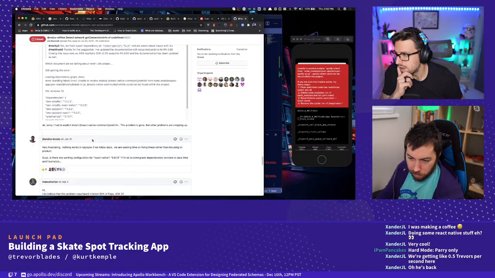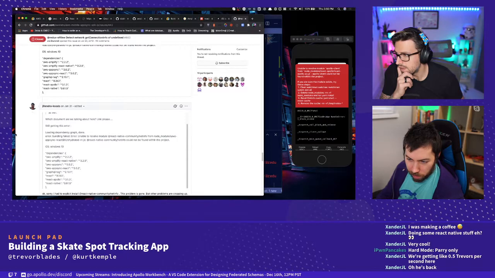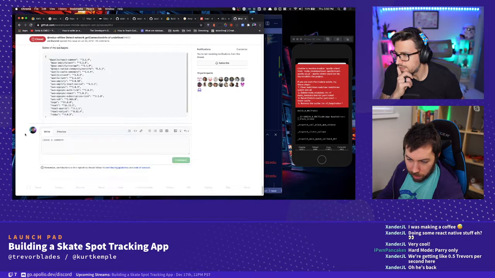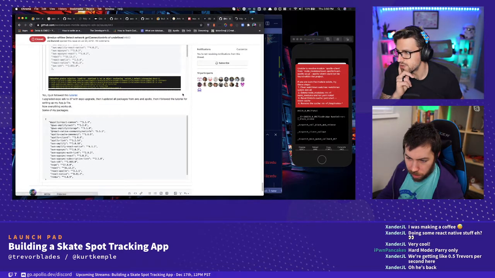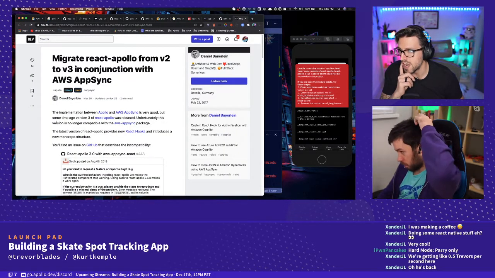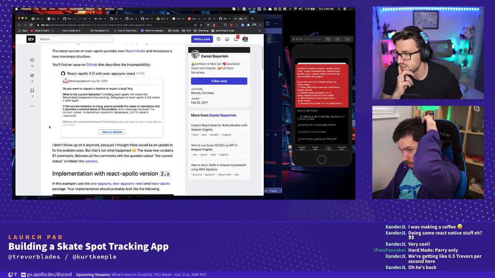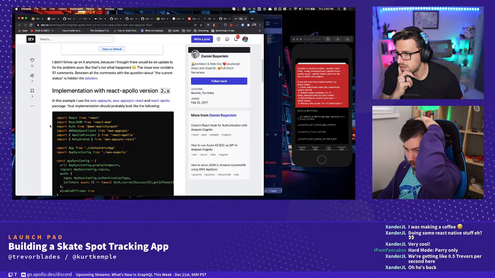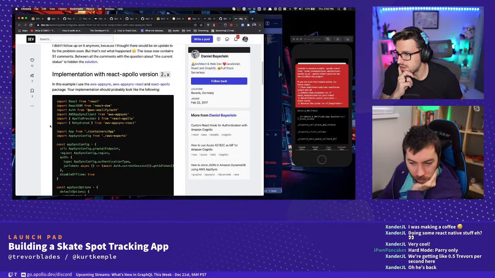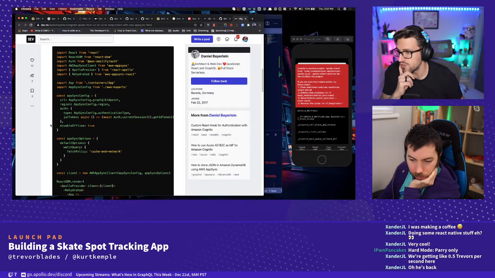Okay, there's 5. Oh, there's 6. Yeah, that's pretty good. I think it's said in this tutorial here in the very last comment, so I'm going to check that out real quick. Migrate React Apollo from V2 to V3 in conjunction with AWS AppSync. Oh, jeez. Okay, they have what we had. Oh, disable offline true, I think is what we're missing.